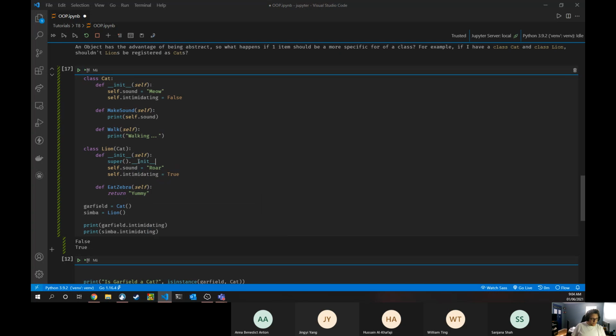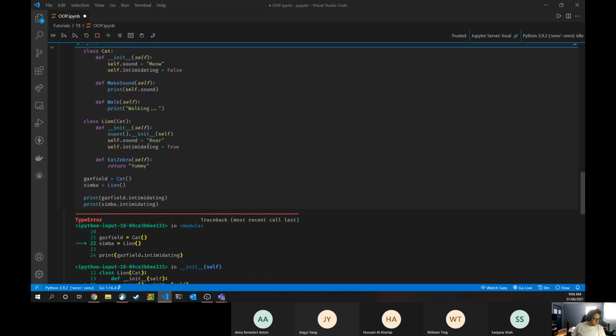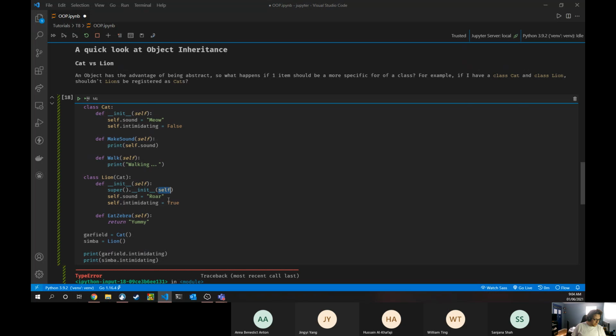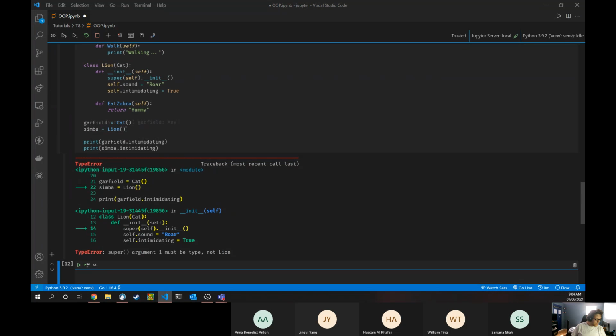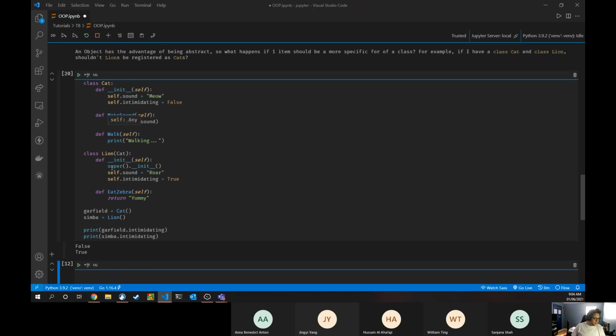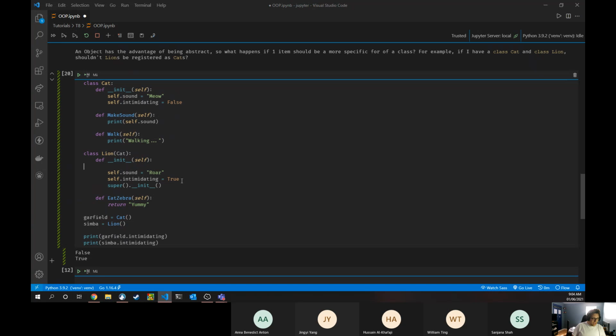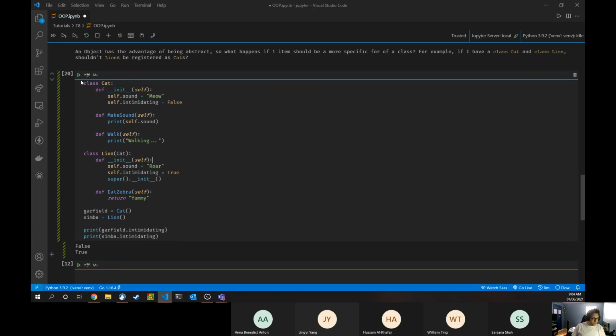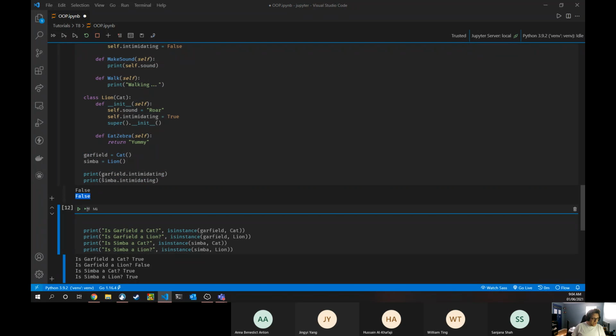So I could call super.init, pass in self, and if I run this, nothing will change. Init takes in one argument. What happened? I guess actually it just does this. Yeah. So if I call super.init, notice how nothing changes. But if I call super.init here, after I've redefined self.sound and self.intimidating, now they match.